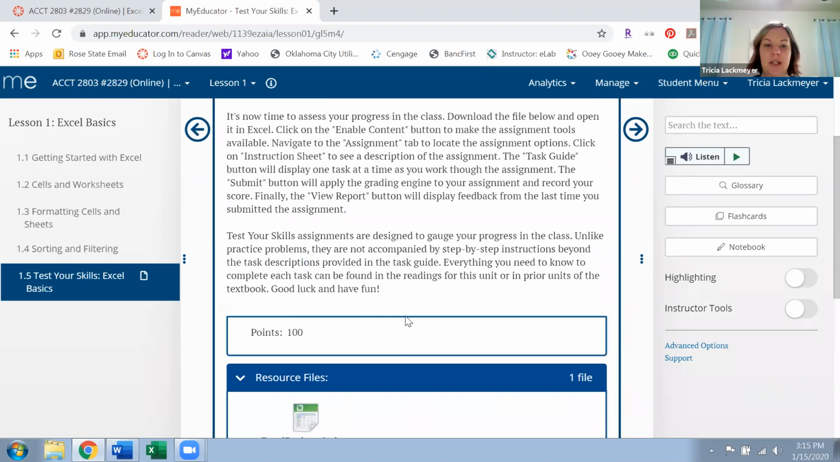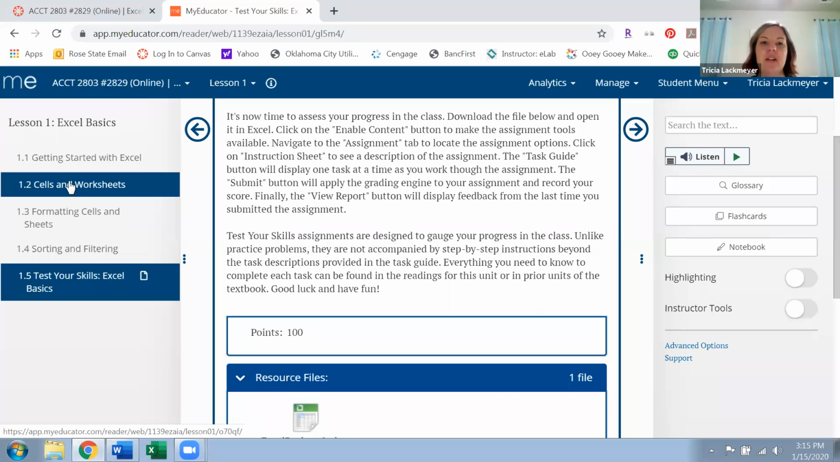So as you can see, assignments are designed to gauge your progress in the class. So you will not get step-by-step instructions on these. However, you still have unlimited attempts. So it's not really a test, it's just helping you to see if you're meeting the assessments. So you can still, of course, go back through, and if it's something on inserting a cell, then you could go back into the textbook and read up on that. But again, it's just stepping you along in progression so you can learn the Excel basics. Okay. So I just wanted to go over that in a nutshell.